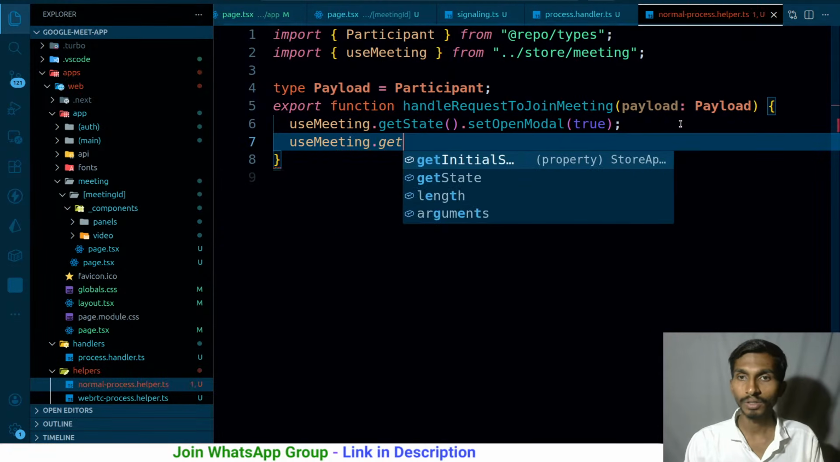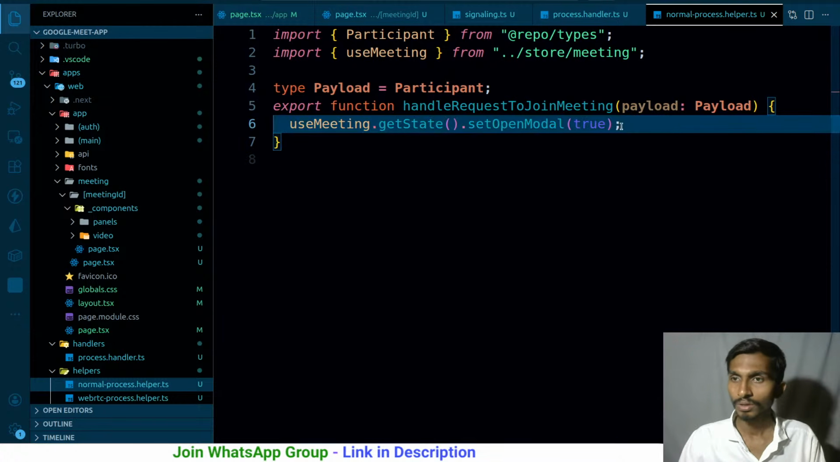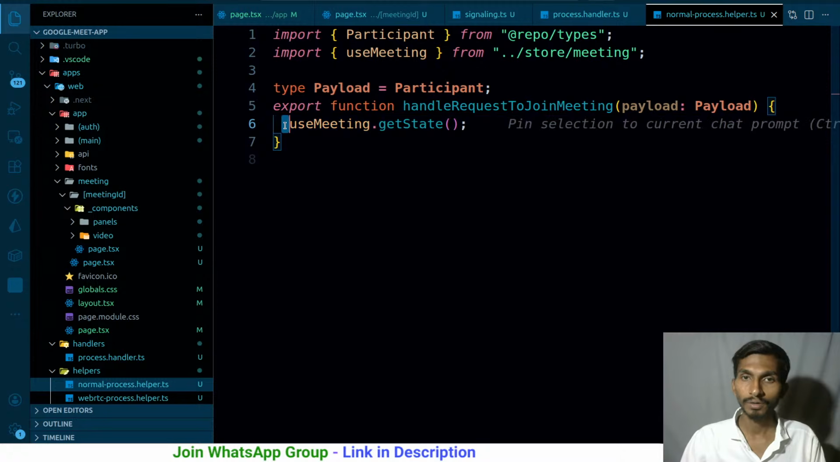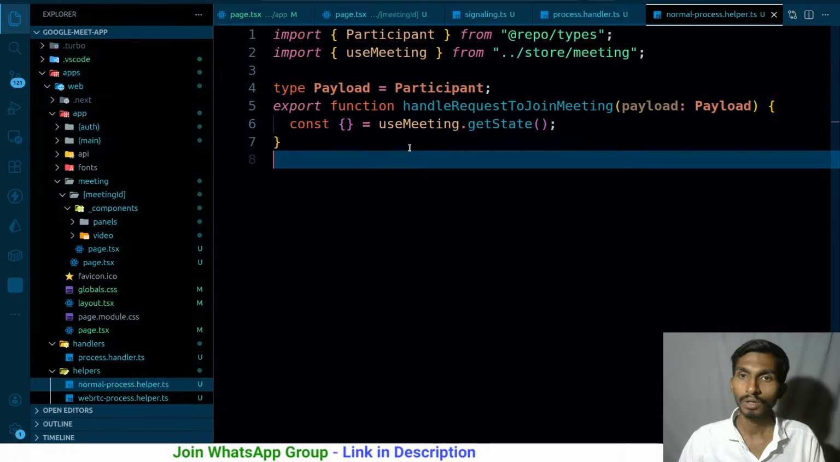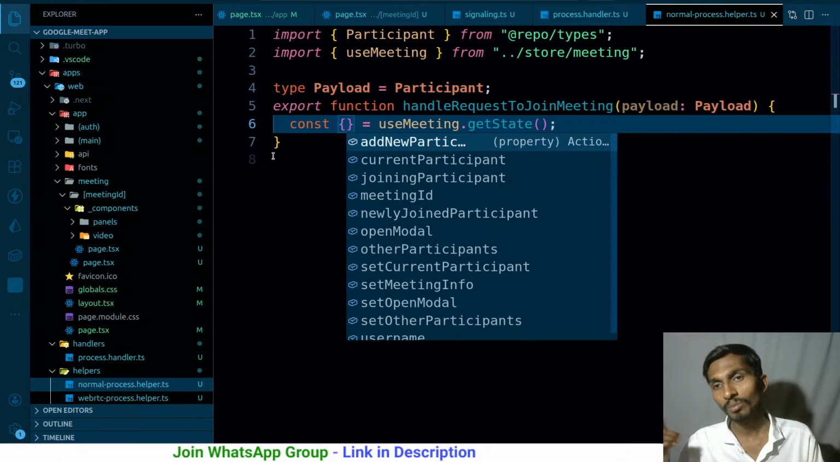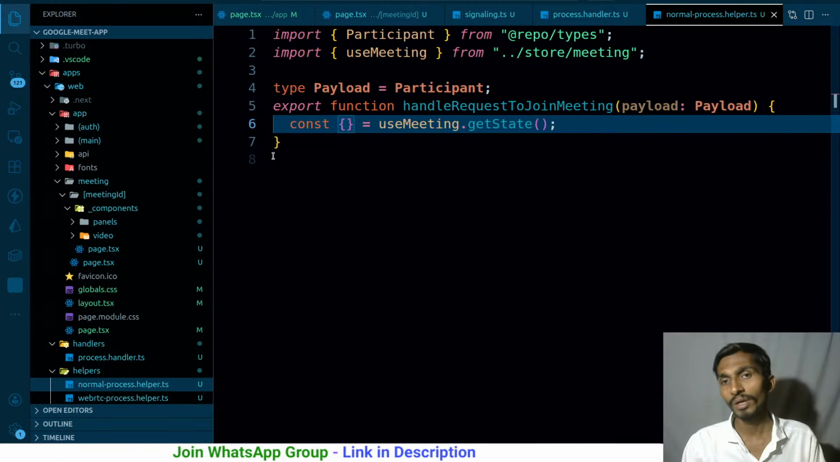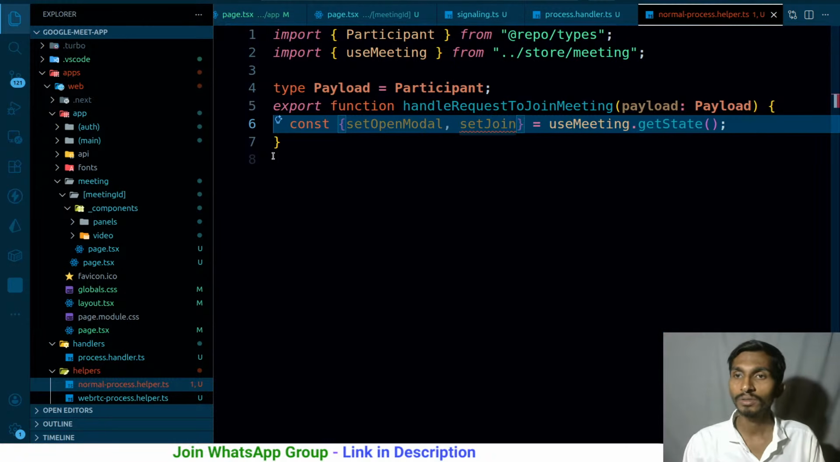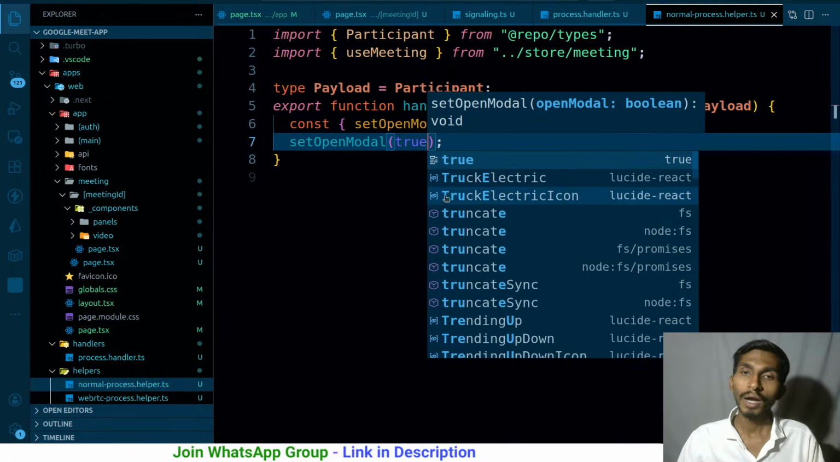Use meeting again dot get state. And by the way, instead of doing it like this, how about just writing this much? And how about const, this is gonna be equals to this. And once I got the state, so I'm gonna be getting what? I'm gonna be getting kind of all the things. But if I'm getting all of them, yeah, that's gonna be a better option. I don't need the value of the open model. Set open model and set joining participant. Don't I have that? Never mind. Set open model, and that's actually gonna be true. Ultimately this way model is gonna be open.